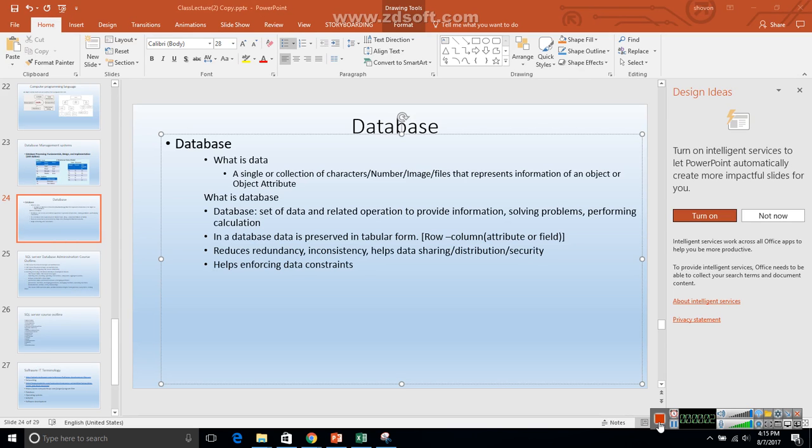Hi, we would like to talk now about databases. What is a database? Before that, we need to understand what data is. Data is a collection of characters, numbers, and images that represent information about an object, or about an object's attributes.